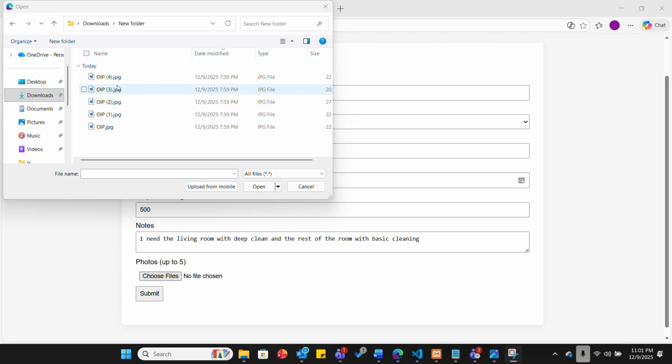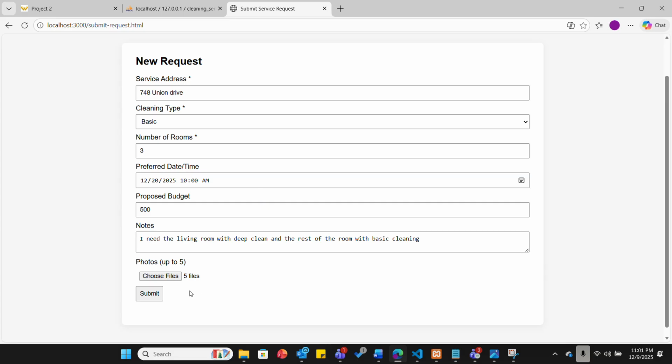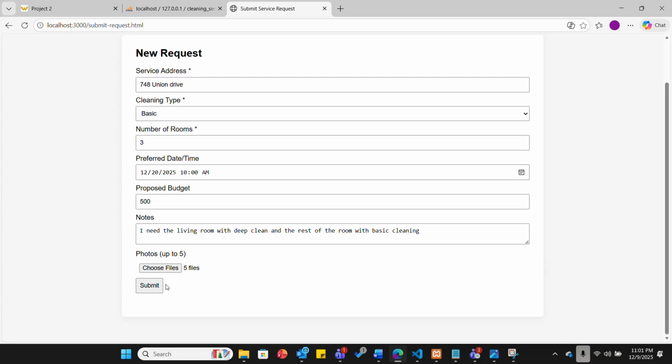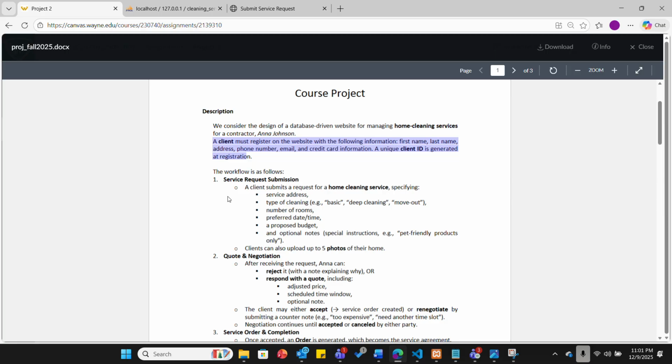So clicking over images of my home, uploading the 5 pictures. So 5 files are being uploaded, and then hitting submit. Requests and the photo has been submitted successfully. So this is done. The service request submission is done.